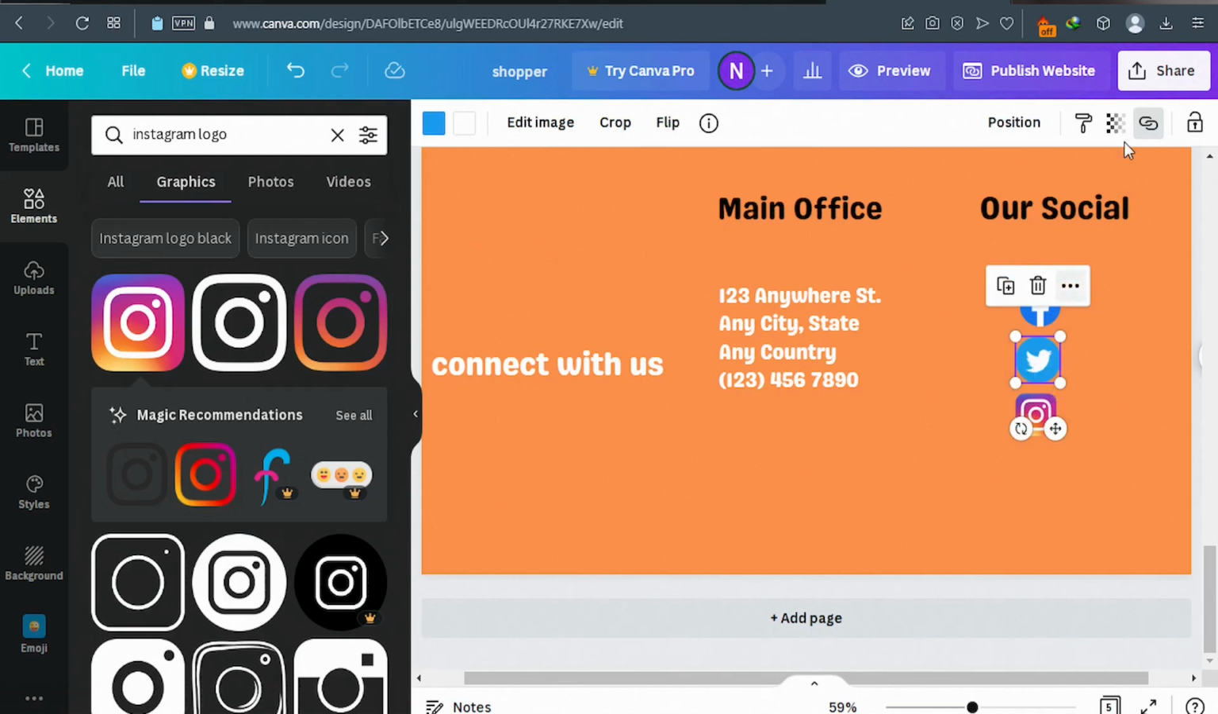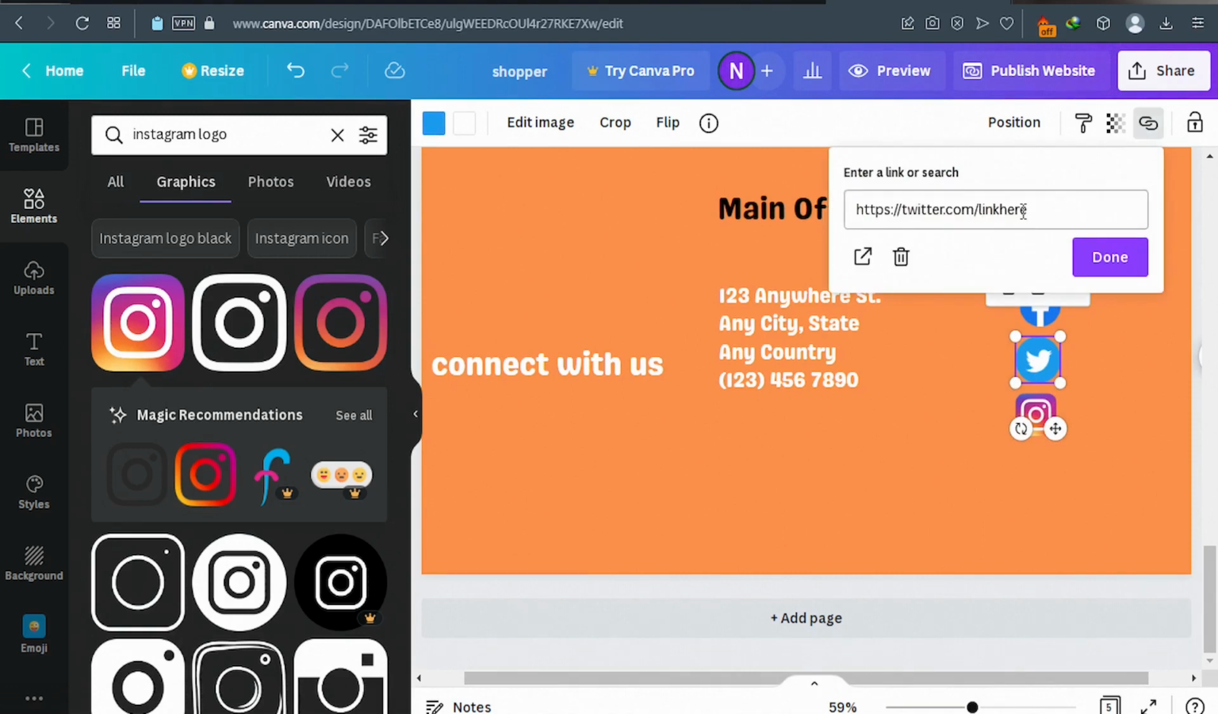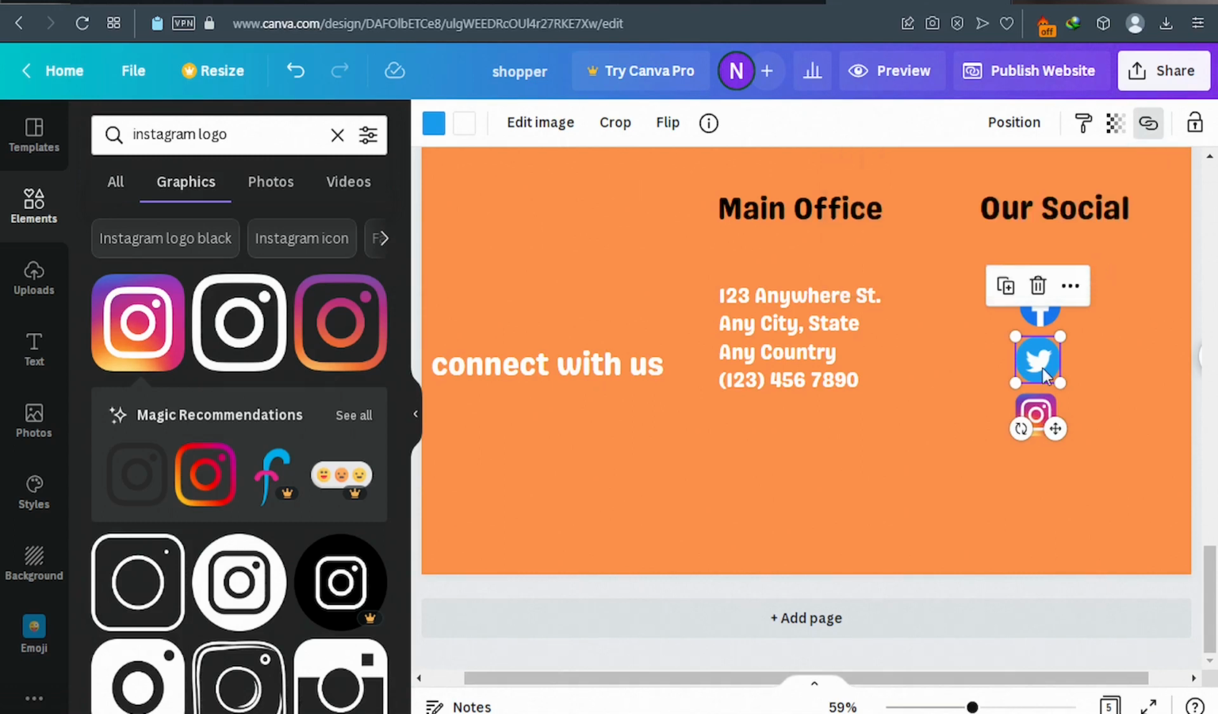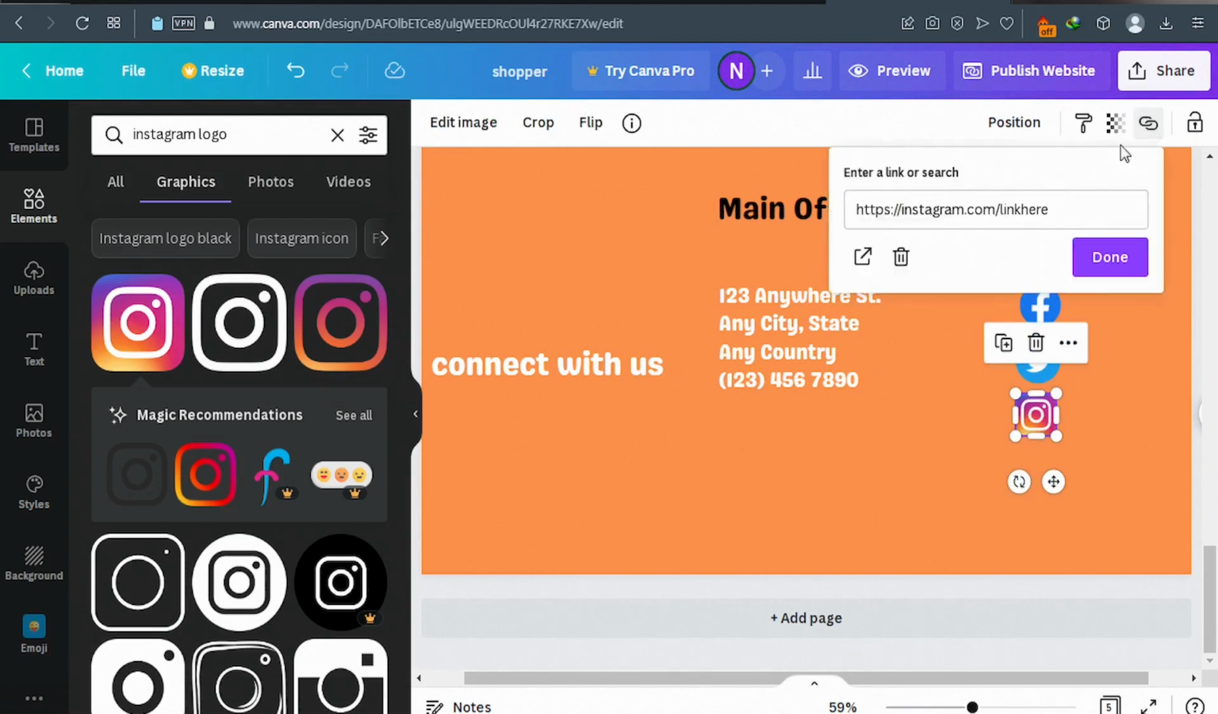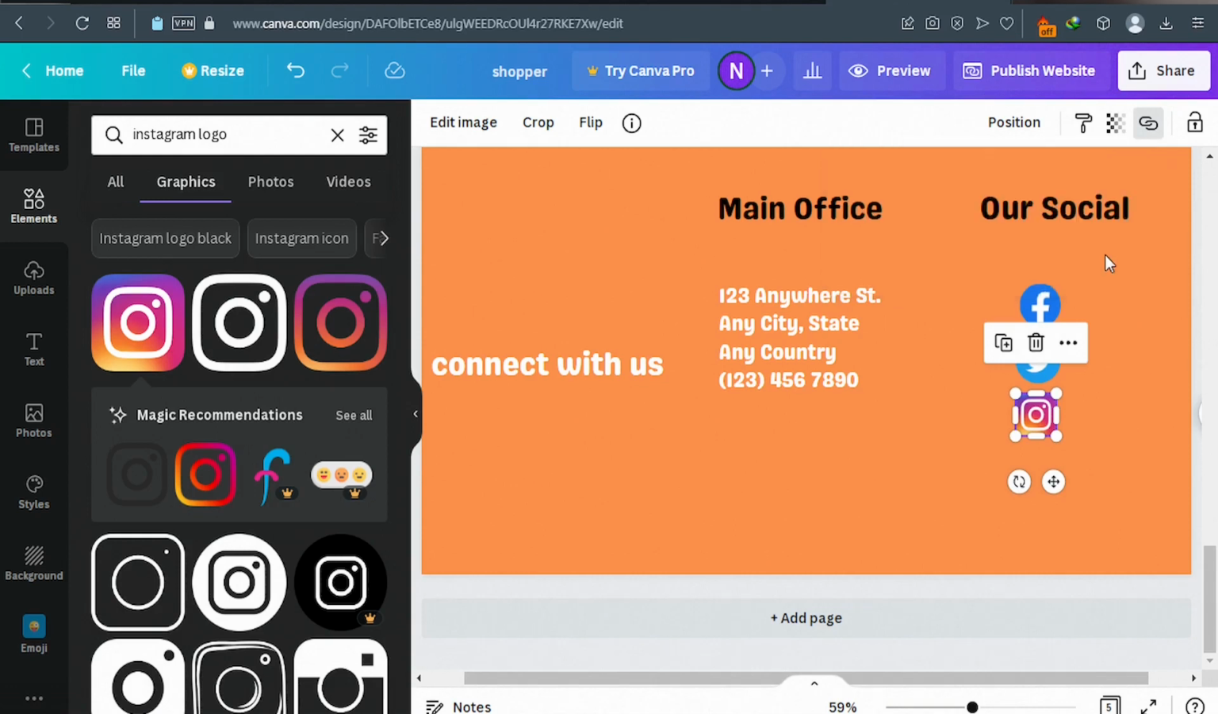Simply click on the icon, go to link, enter your Twitter profile link here, and then click on done or hit enter. And finally, you do the same thing to your Instagram icon. Click on top here, enter your Instagram link here, and then hit enter. After that, your icons will be linked to your actual profiles.